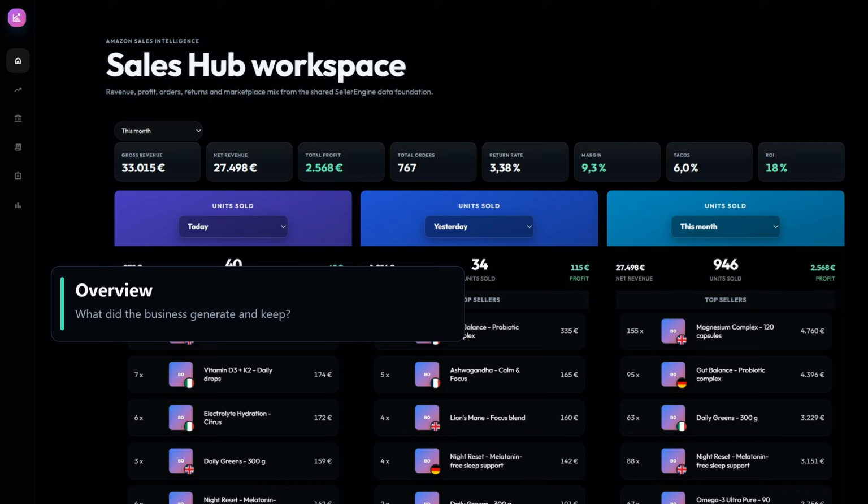Profit and margin add the cost side of the story. Net profit is what remains after the costs represented in the workspace, and net margin expresses that profit relative to net revenue. Use the trend, top product and marketplace mix sections to decide whether a movement is account-wide or driven by a small number of products or countries.